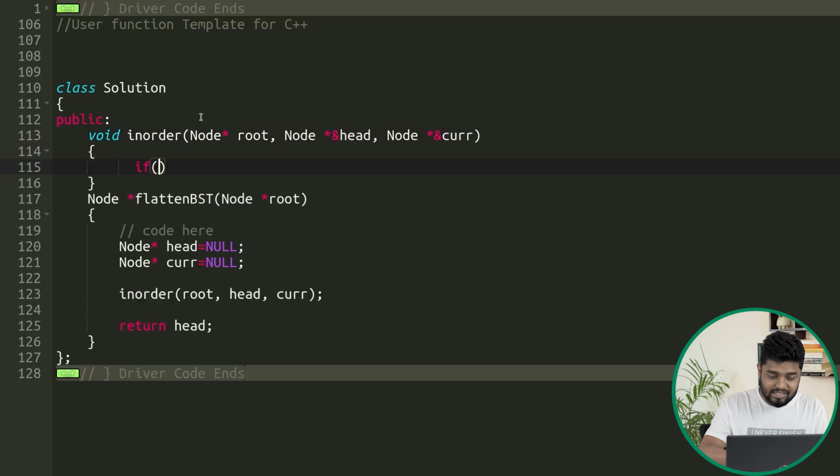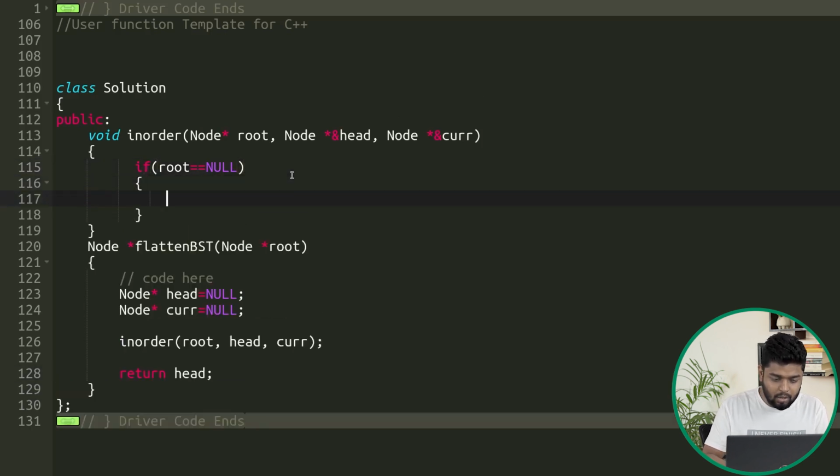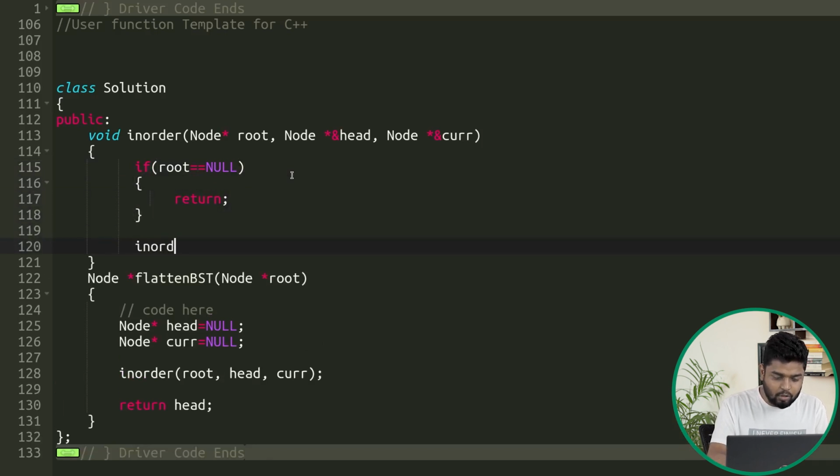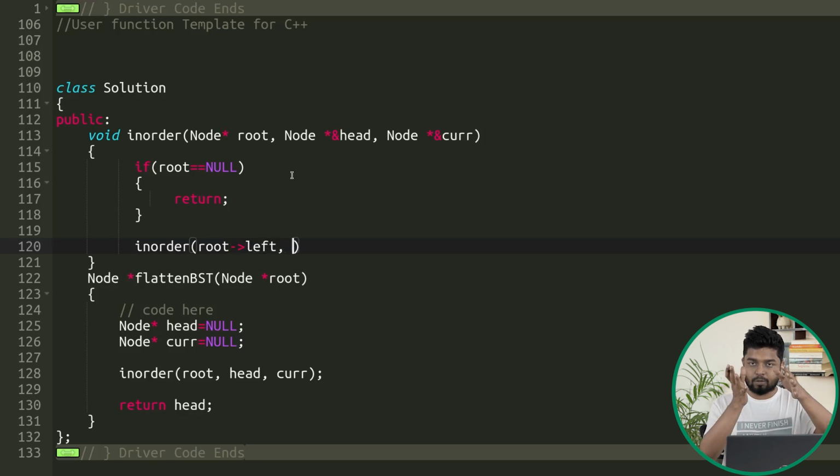And as I said, if the current root that I'm at is null, then I don't have to do anything, right? So then I will simply return from there. Otherwise, firstly I will call the inOrder function on the left of the current root node, because firstly I have to process the left. Firstly I have to call on the left, then I have to process the root node, and then after that I have to call for the right. That is what we do in inOrder traversal, guys. So I'll pass the head and then I'll pass the current as well.